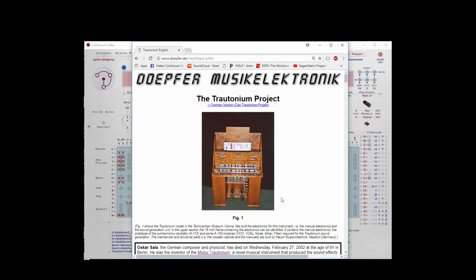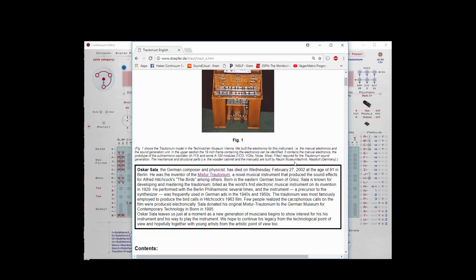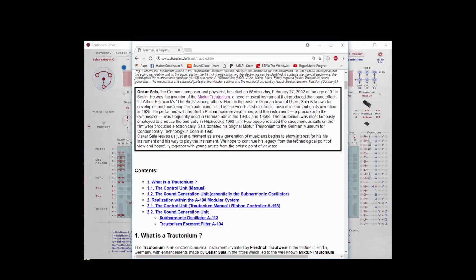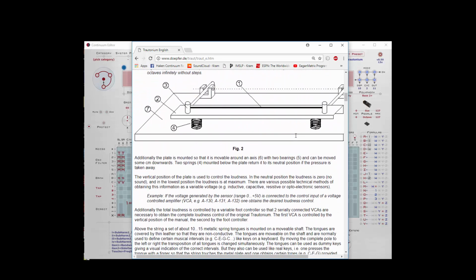Let's bring up this interesting Doepfer, which is the major manufacturer, at least the original, of Eurorack modular synthesizers modules, though you can get many different companies' modules these days. But Doepfer has an interesting project that they created modules to try and model the Mixtur Trautonium, and let's just review.